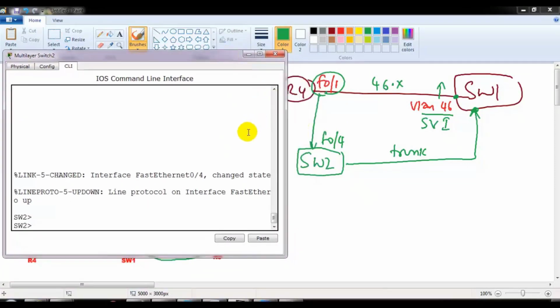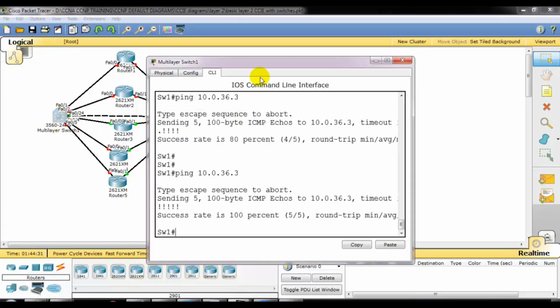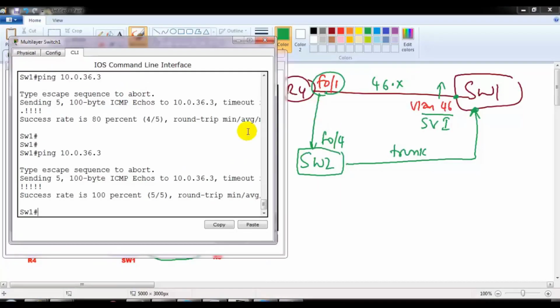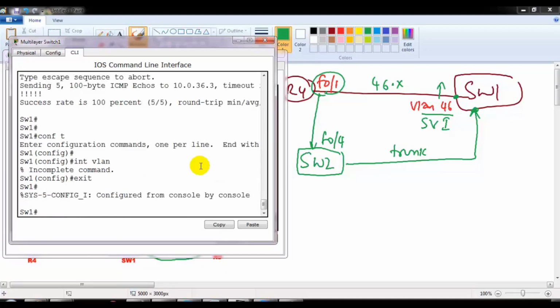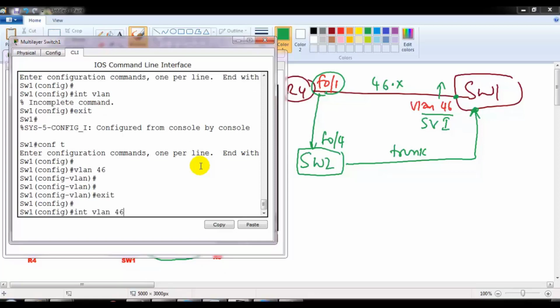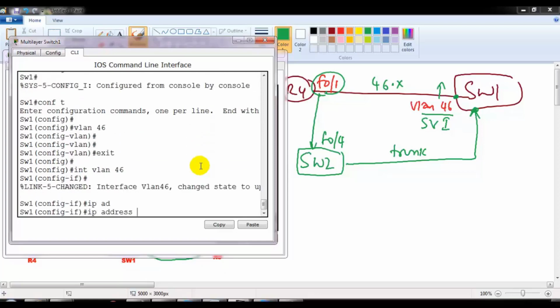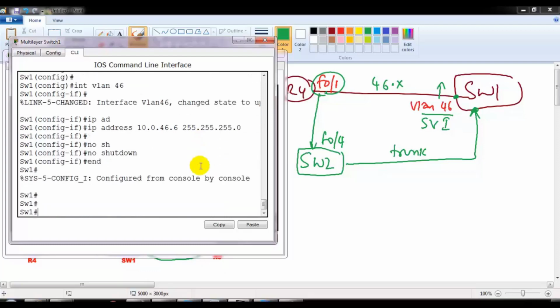Let us get into switch 1 first. On switch 1 I'm going to create VLAN 46. I think there's no VLAN 46, so I'll create VLAN 46 first, and then I'll say interface VLAN 46, and assign the IP address 10.0.46.6 to VLAN 46 with 255.255.255.0. Done. So on router 4 I assigned the IP address on the F0/1 interface, and on switch 1 I created an SVI.